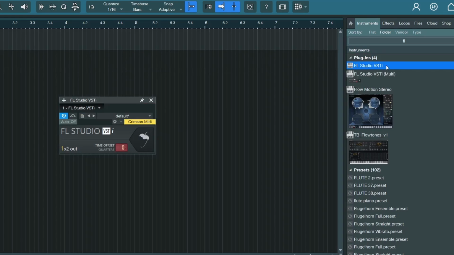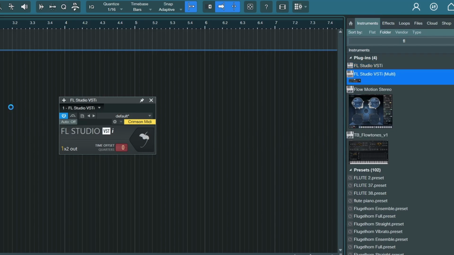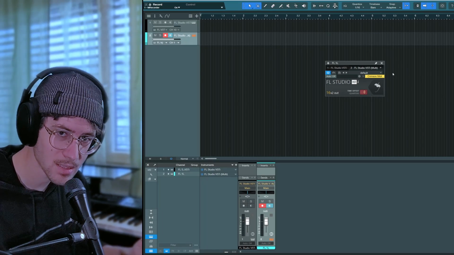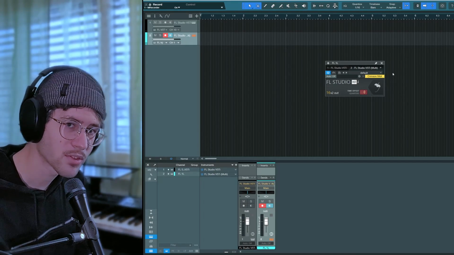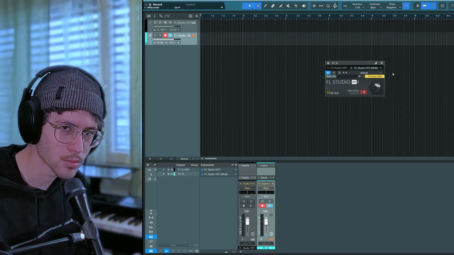But the real cool part is when we don't use this plugin anymore, you see right here, FL Studio VSTi, we can also use the FL Studio VSTi Multi. And what this enables us to do is have 16 different MIDI channels into FL Studio and 16 different audio channels, all stereo, out of FL Studio. You get it. How do we set that up?